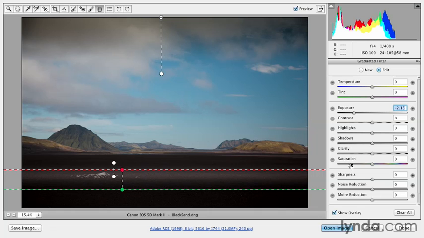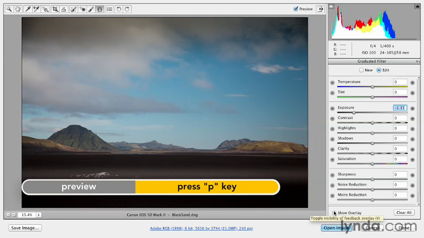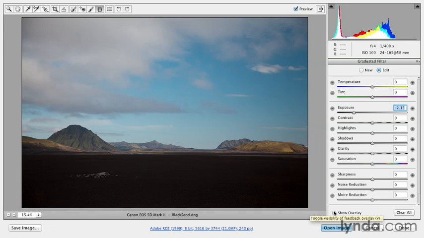So if I wanted to toggle those off, I'd come down to the bottom of my graduated filter panel and toggle off or on the overlay. I can also tap the P key to toggle on and off the preview to see a before and after.